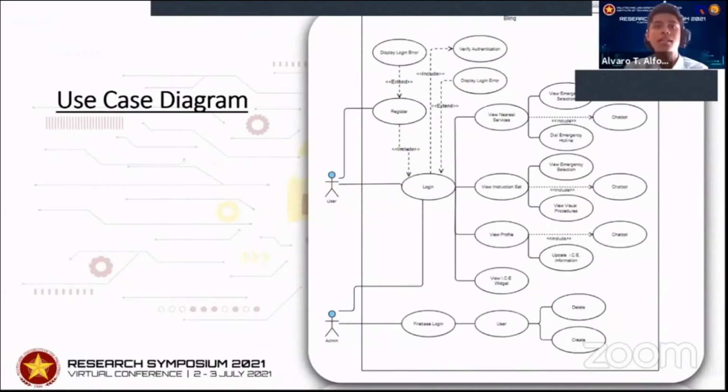So in the login, as you can see, verify authentication is included in the process of login. And it also has an extended relationship for displaying a login error in case the user provides an incorrect username or password. Once the user has logged in, they have options on what to do in our application. First, they can view nearest services.